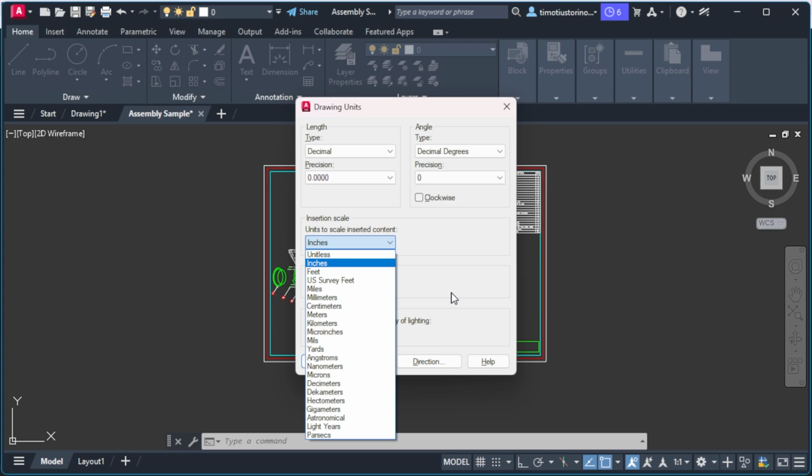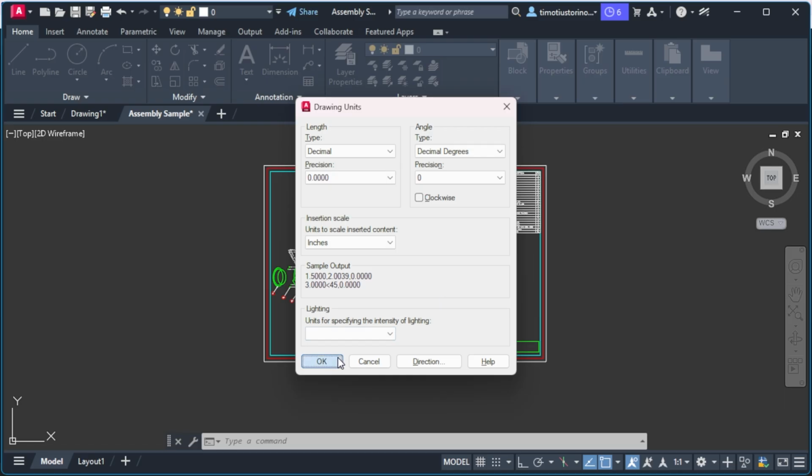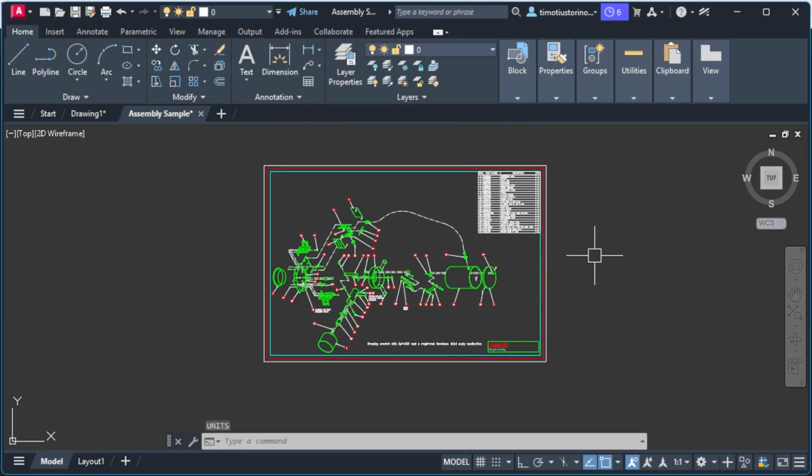And that's it. To change drawing units without scaling the geometry, you must first type UN and press Enter to open your Units window. Then you select Decimal under the type row to keep your numbers clean and simple. Next, you use the middle drop-down menu to change your insertion scale label to your new choice like inches or millimeters.